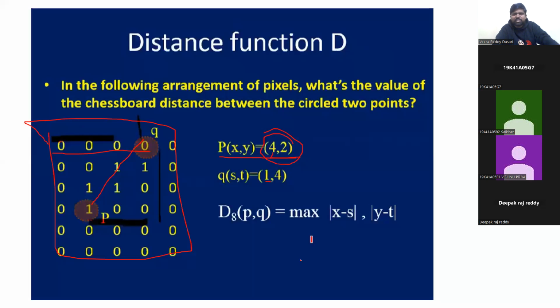Okay. Value is 3. So here, substitute the values: 4 minus 1 is 3. 2 minus 4, mod of 2 minus 4 means 2. Max of 3 comma 2 is 3. So like this, we can find out the different types of distances using different metrics. Different types of distance measures are there.